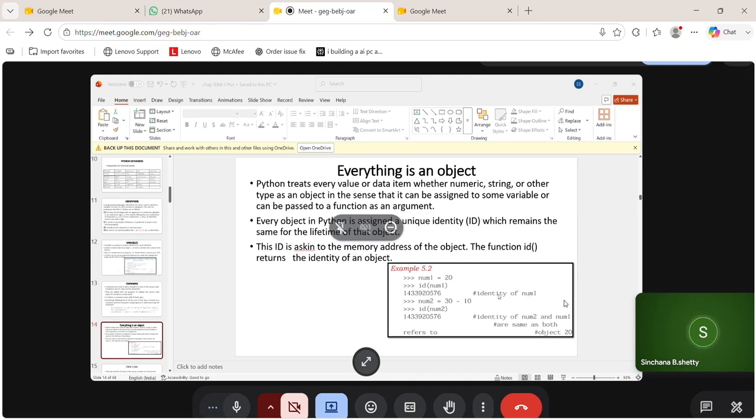See, hash, identity of num1. This is a comment. Only the code is going to execute, not these hash statements. These are comments. The identities of num2 and num1 are the same because the object is 20. See, 30 minus 10 means we are getting 20, and num1 is also 20. So the 20 has the same unique ID. Everything is an object. Every piece of data or value is treated as an object in Python.